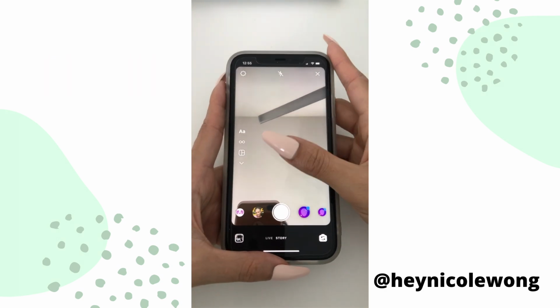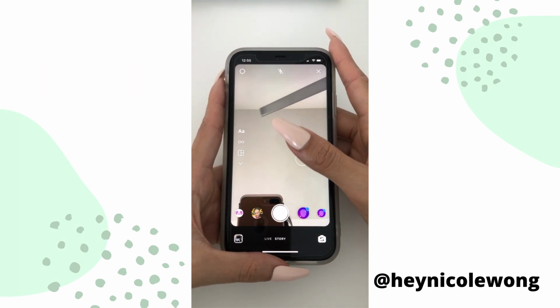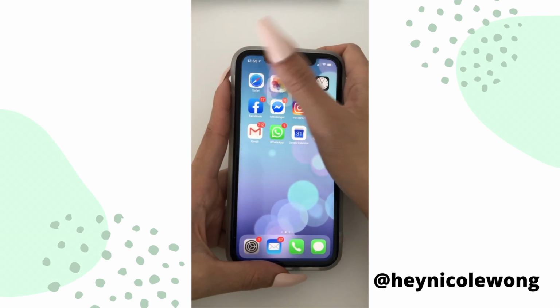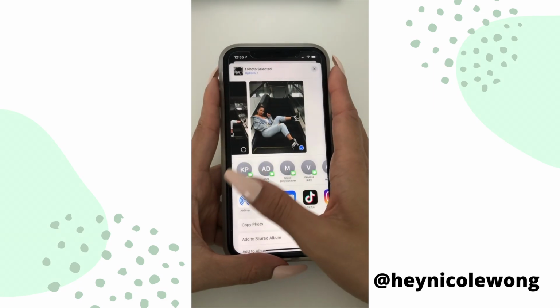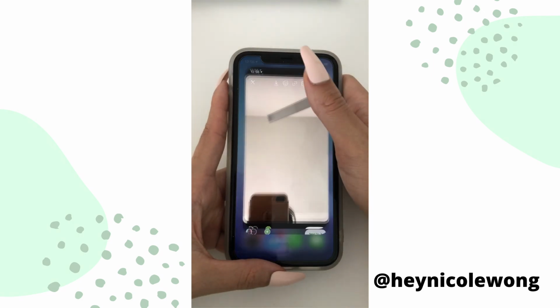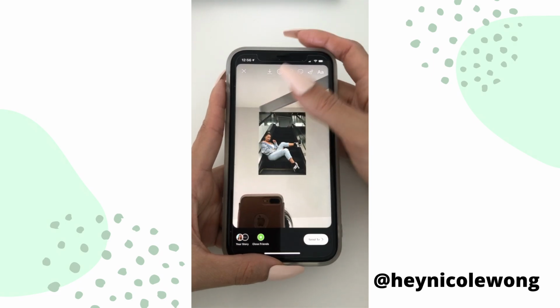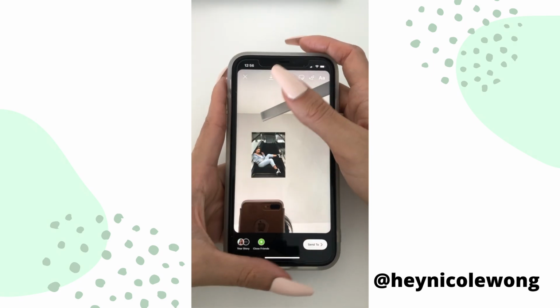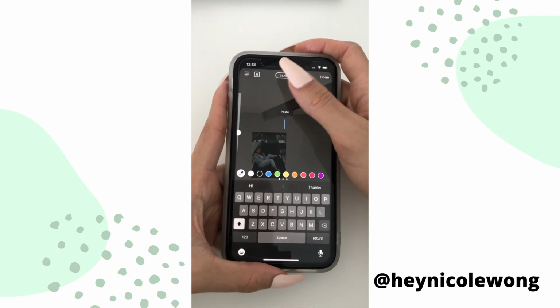Here's another IG story idea for you. First, take a random photo and then go to your photos, select a picture that you want to use in your story and then copy photo. Go back to Instagram and then a sticker will pop up. Click on the picture and then place the photo into the left side of the screen.